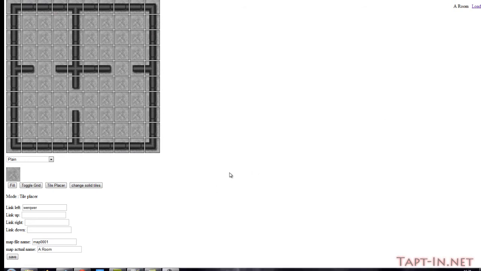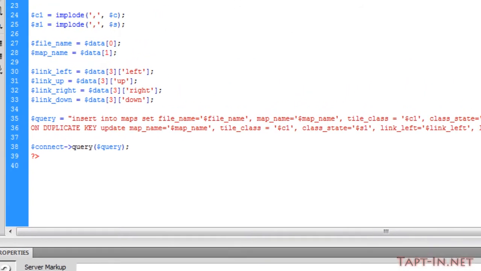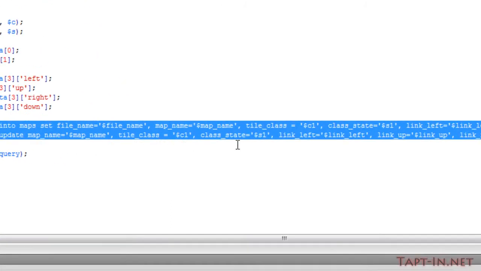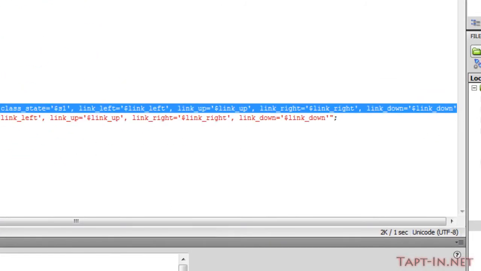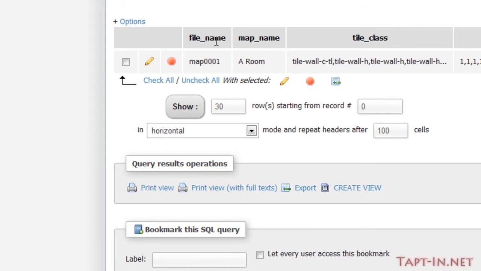Okay, so now we're going to want to look at resaving a file. So if the map file name is the same as one we've already created, it's going to overwrite the file rather than save a new instance of it. The way we do this is if we come over to our save.php file, on the end of this original query, which was inserting into the database, we want to carry that query on, and we're doing on duplicate key, because if you remember, we set the map name as a primary unique key.